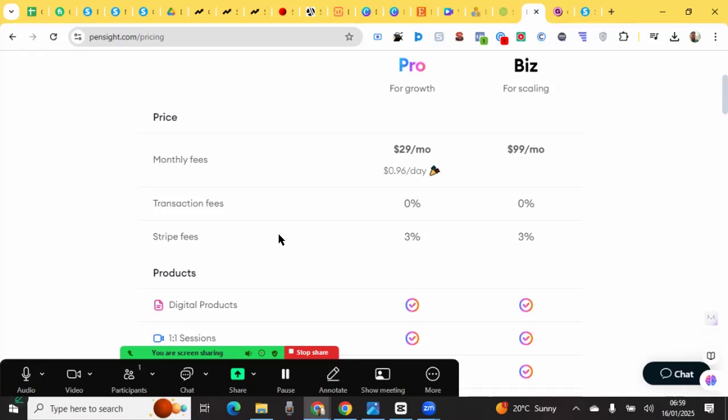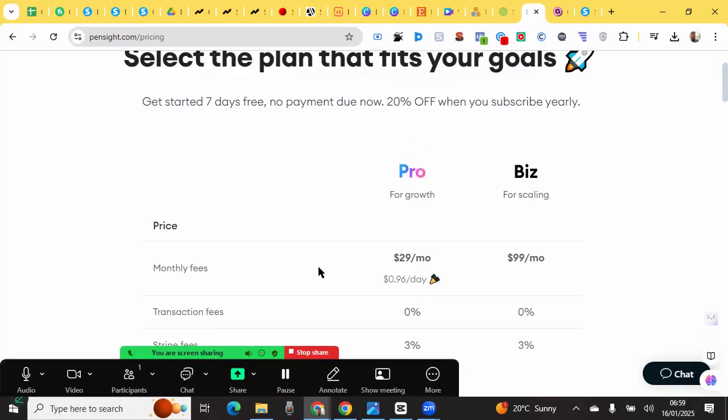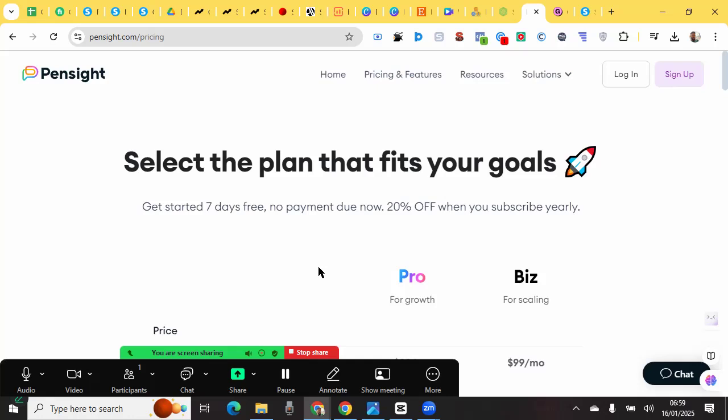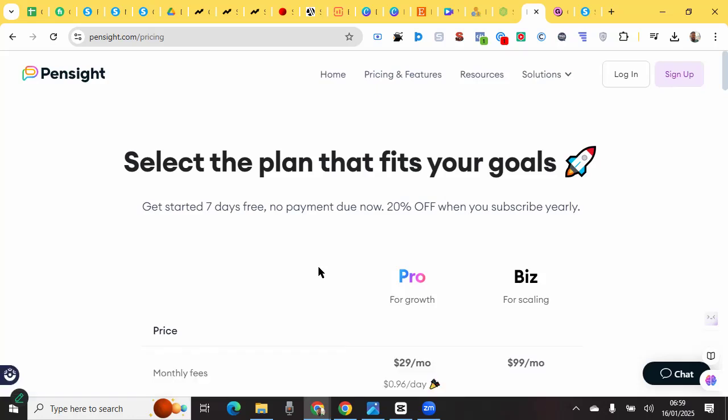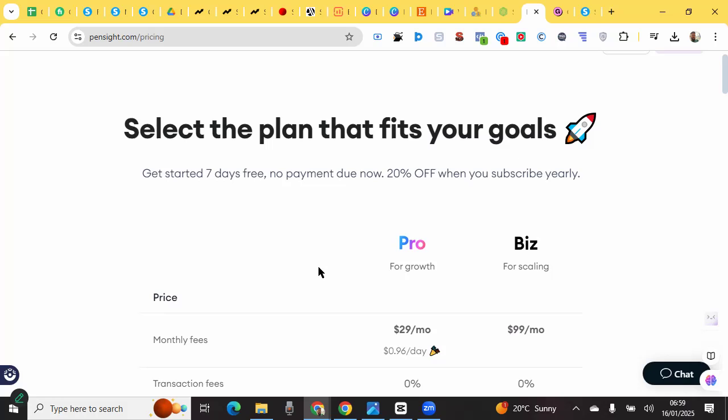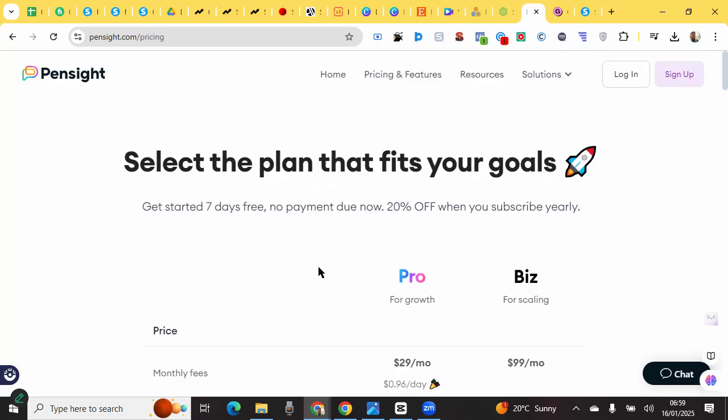Because surprisingly, I remember knowing that Pensight was free, unless my memory is not right. It was not a free tier, then Pensight started charging $29. So I would say Stan Store as well. These two are very identical, and the features are almost the same, right? They're both easy to use, user friendly, drag and drop, all of that. I'll give it that.